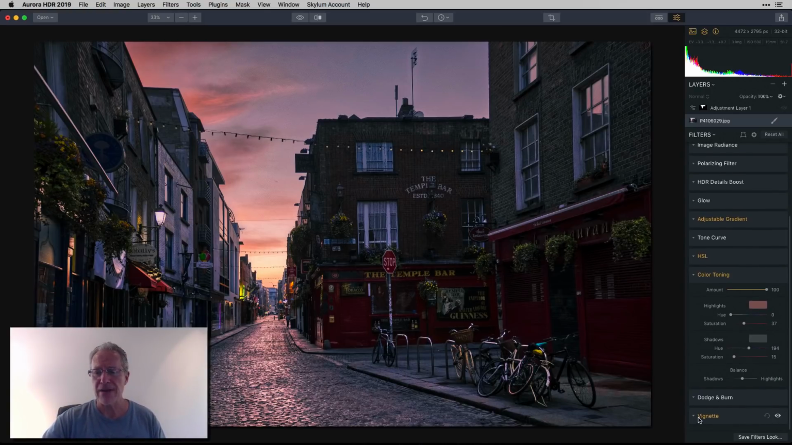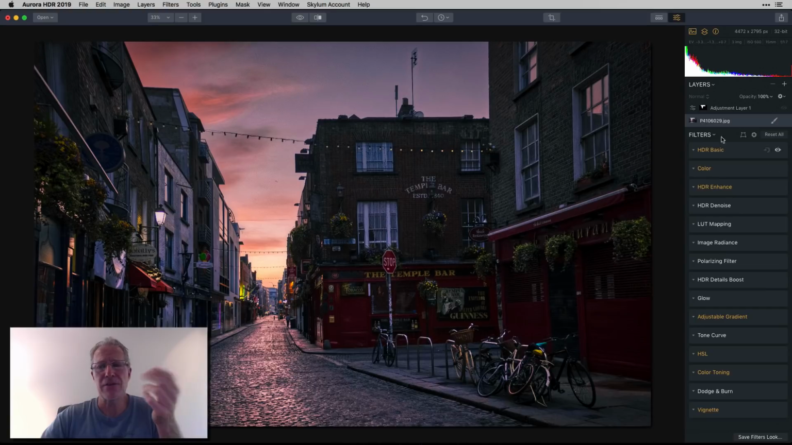And then I came over here and added a vignette. And that's pretty simple, straightforward, and something I tend to do a lot. So that's really all I did to the photo.